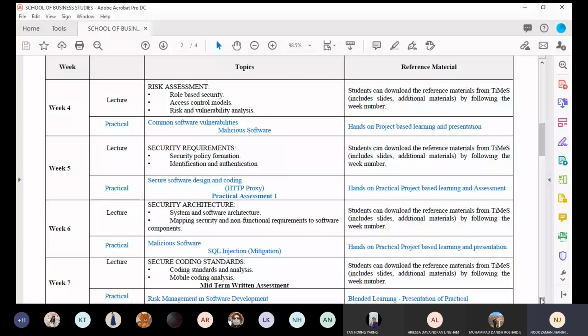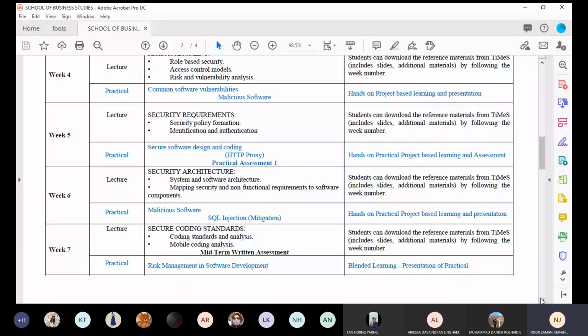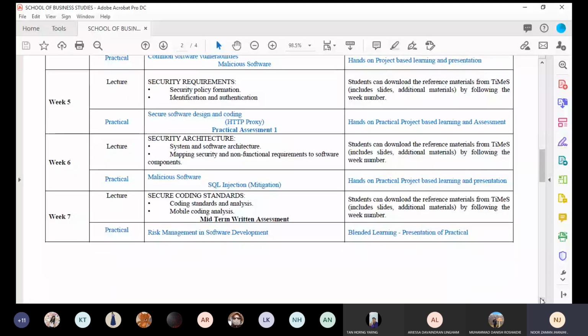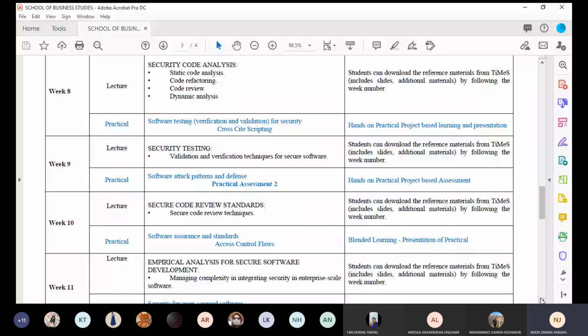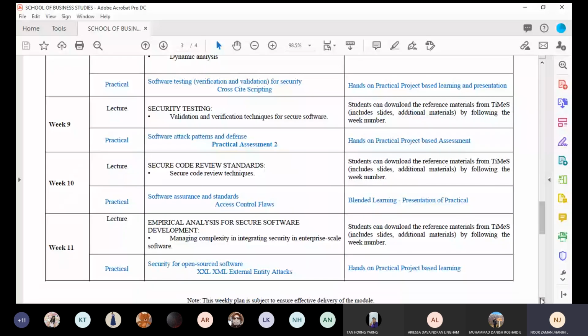Then if we go ahead to week number 7, you can see risk management in software development. In week number 8, we will find out about cross-site scripting, and about software testing, verification, validation, and so on. Then next we can see software attack patterns and defense. Again, this is all hands-on. Then we are looking at access control flaws in software assurance and the standards. And then in week number 11, we will be looking at XSL and XML elements, which is security for open software.